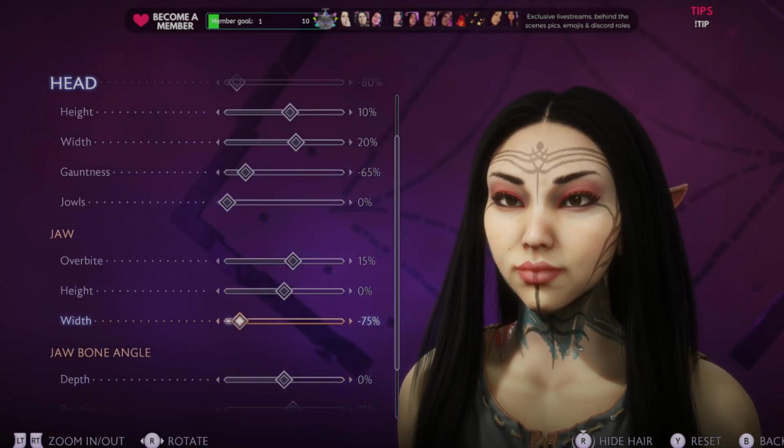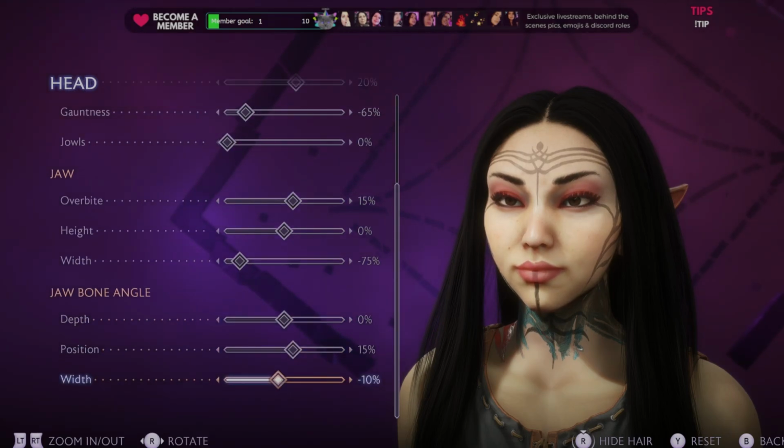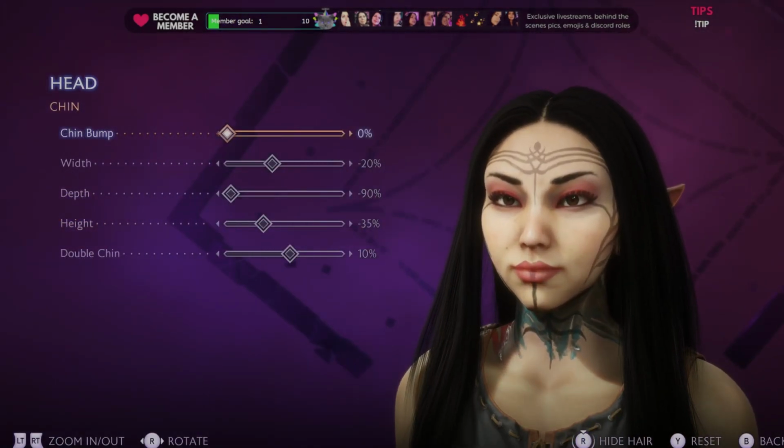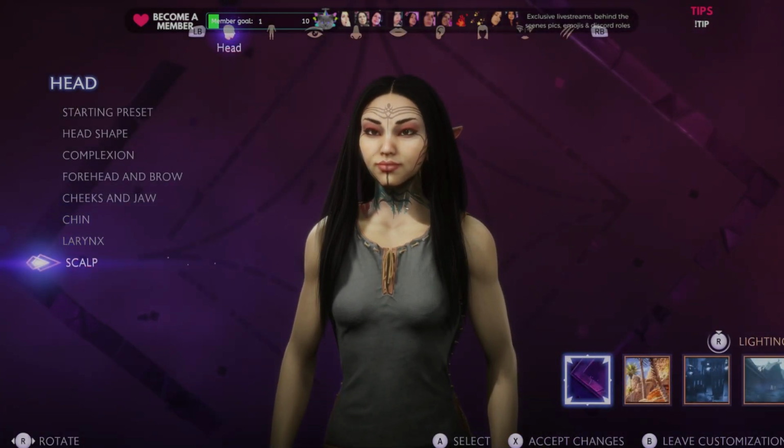The width is minus 75%. Depth for the jawbone angle is 0. Position 15%. Width is minus 10%. Jumping down to the chin, we have chin bump 0%. Width minus 20%. Depth minus 90%. Height minus 35%. Double chin 10%. Larynx is 0. Scalp is all zeros.